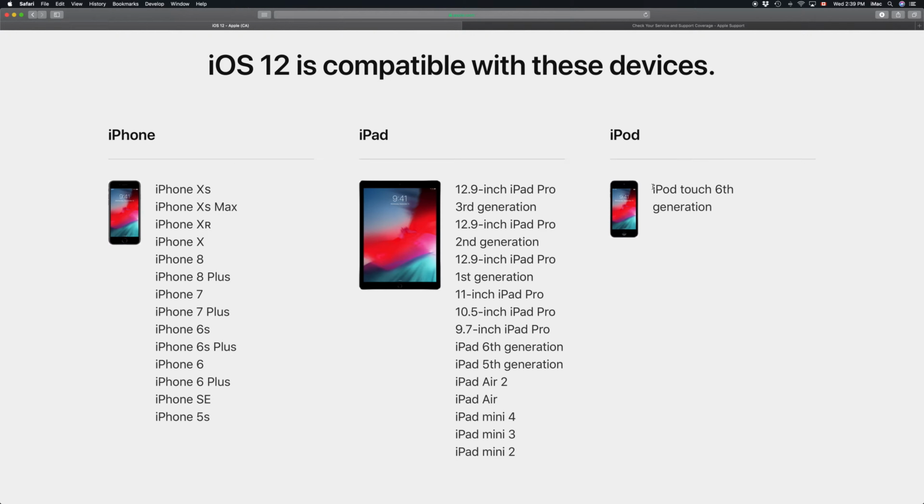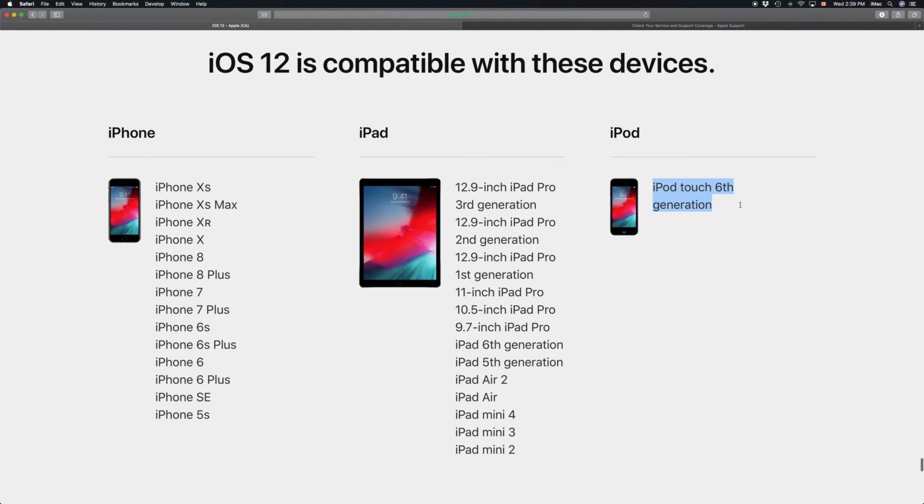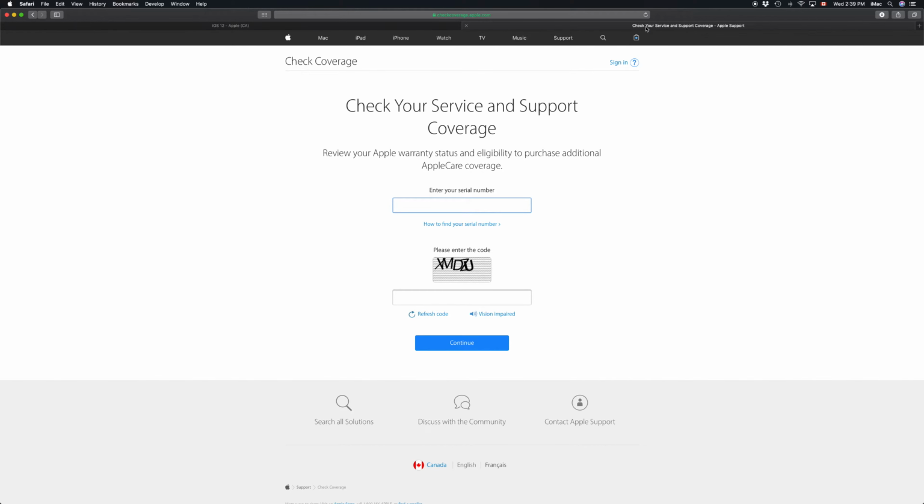And for iPod Touch, only iPod Touch 6th generation is compatible right now with iOS 12. So, let's say you guys are not 100% sure what you have. You can go to this website, which is also from Apple. So let me just zoom in.